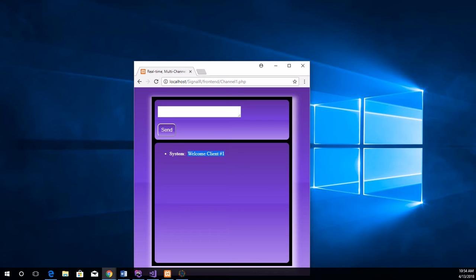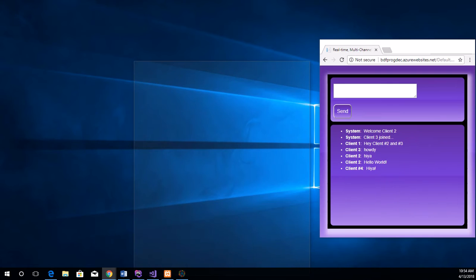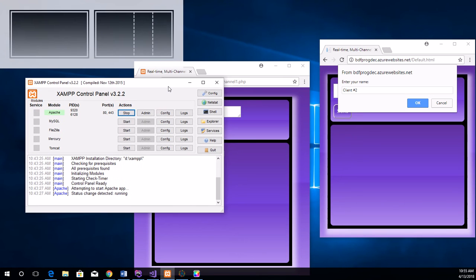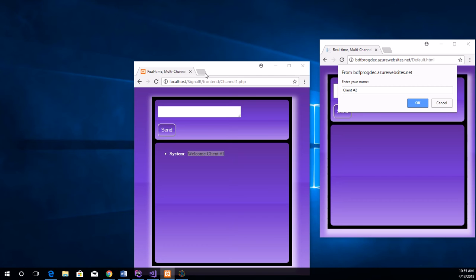Okay, but I'm going to pull up another window and refresh, and just a little bit about this one. So I'm going to call this one Client 2 and hit OK. Now watch two things here. First, this is on an Azure domain out on the internet, so this is not running locally. This one over here is running off of XAMPP, so we've got that running locally, and it's a PHP file. Not that it's running PHP, but it's running JavaScript AJAX calls behind the scenes. And this one over here also is doing that, but it's in a default.html page.